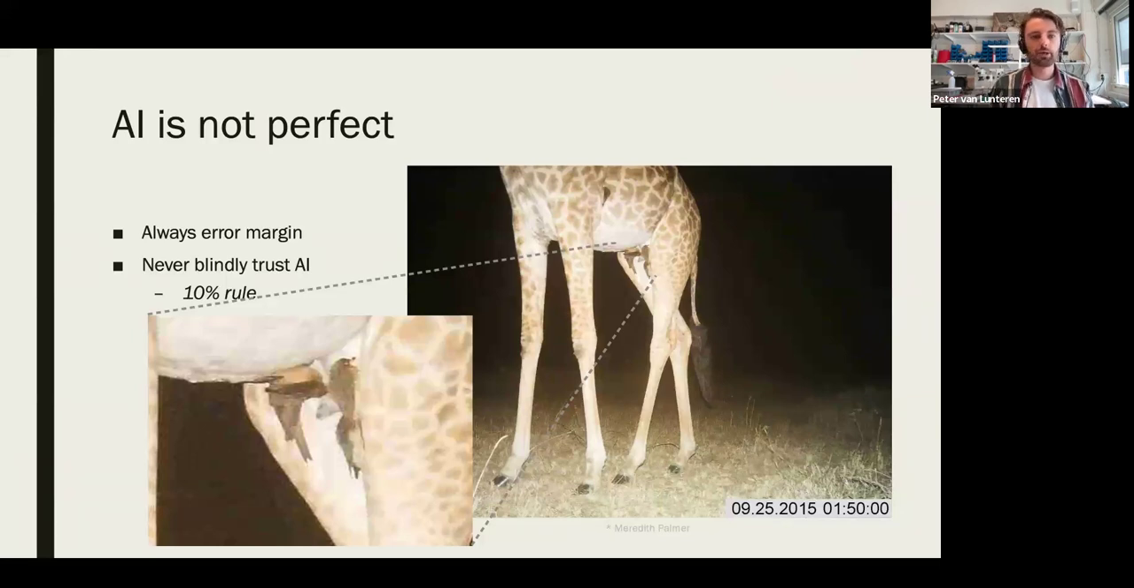Yeah, so generally you want to double check about 10% of your images.